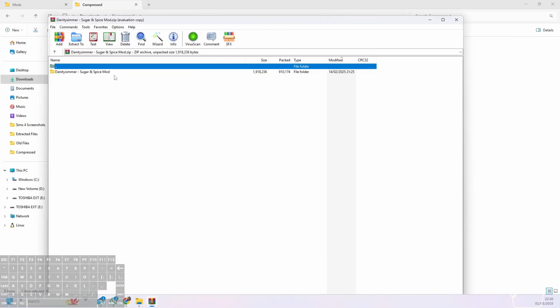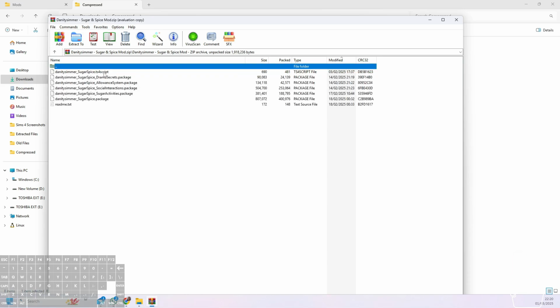So this is the folder. My mod, the Sugar and Spice mod, has different modules. So please pick the ones that you want and the ones that you don't want.